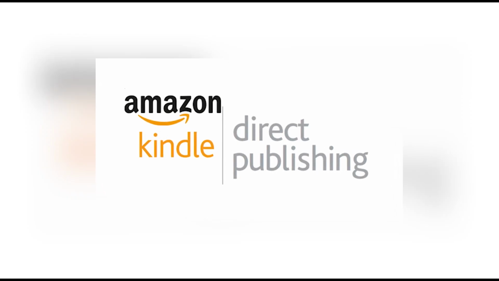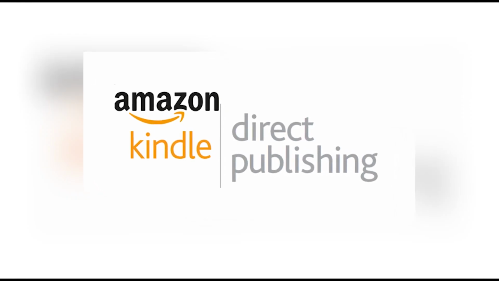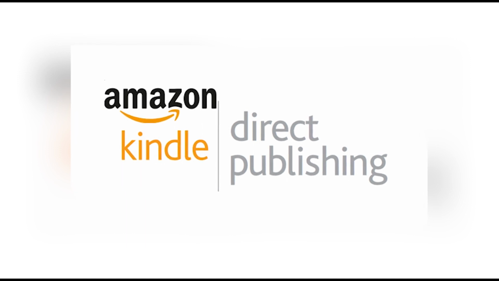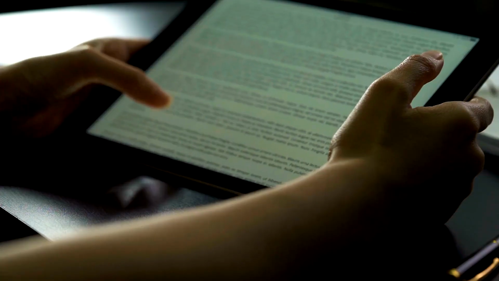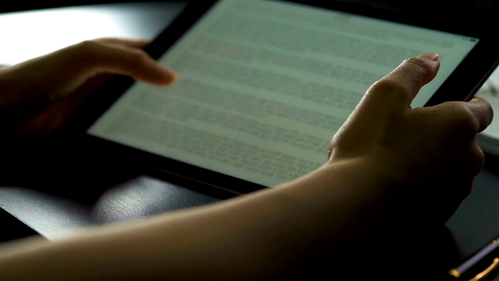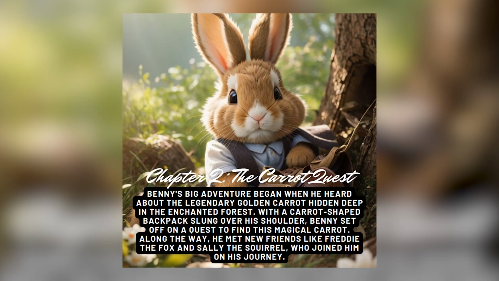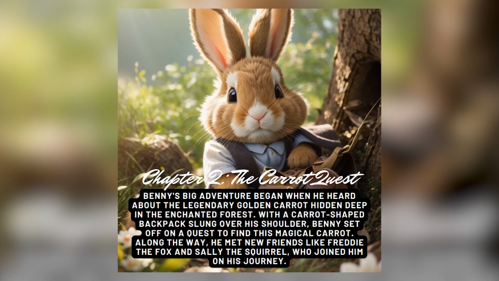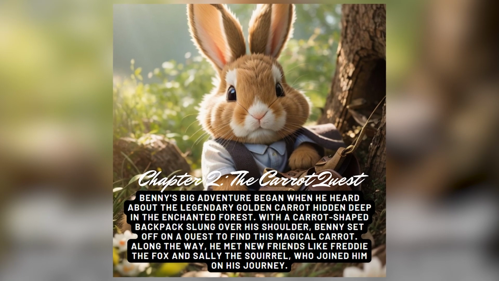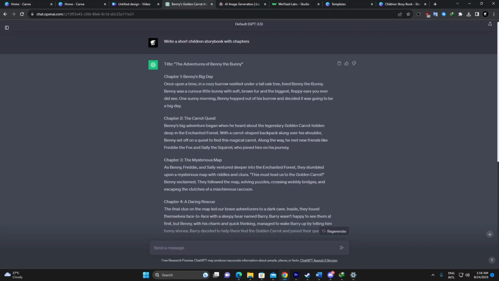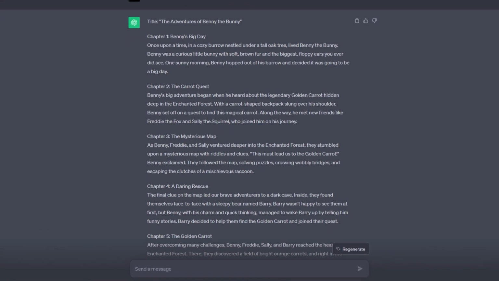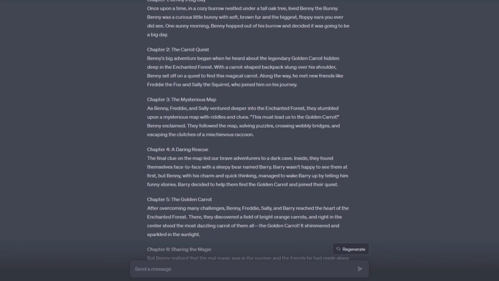Now, for the digital sharing part, you can also make your book available on Amazon Kindle. Amazon's Kindle Direct Publishing, KDP, platform allows you to easily upload your book in digital format, reaching a wide audience of ebook readers. And there you have it. Your children's storybook is now ready in PDF format, both for printing and for sharing digitally on Amazon Kindle. You've taken your creative vision from idea to reality with the help of AI tools and your imagination.